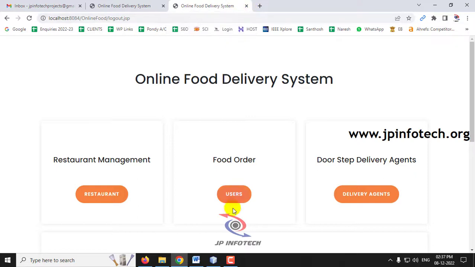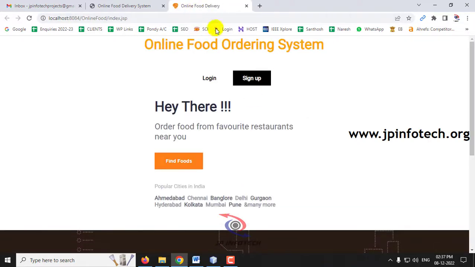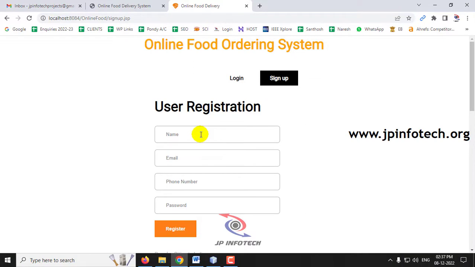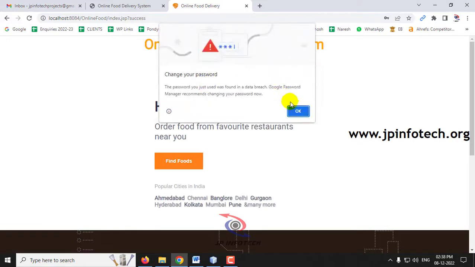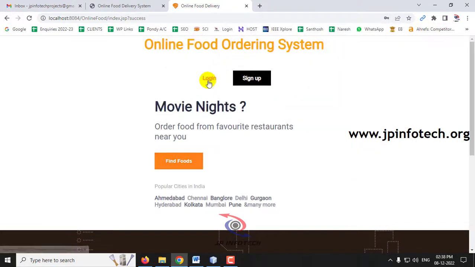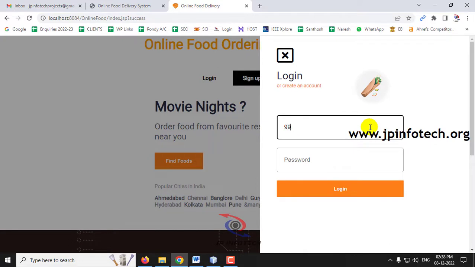Now let me go to the user part and sign up. Let me sign up a new user called Vijay and click register. Now you can see the user registration is completed. Let me go to the user login page now and enter the phone number.